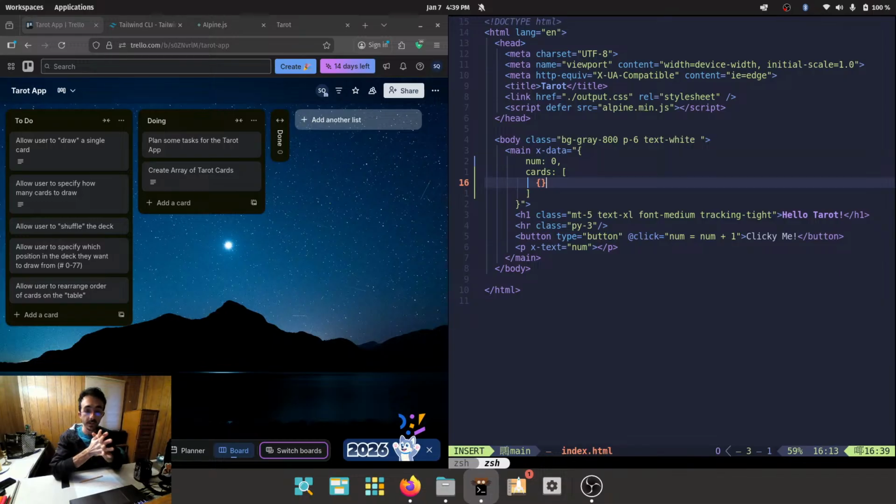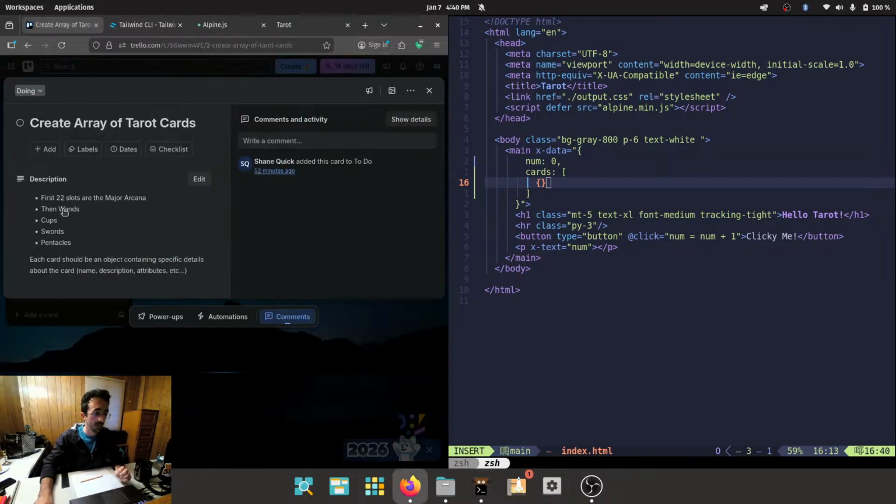And what's cool is because we're using JavaScript here, the indexing for an array starts at 0, and the indexing for the first 22 major arcana in tarot starts at 0. The Fool is the 0 card. So the first 22 cards in this array are going to be the major arcana. I really liked how that worked out. And then after that, actually I wrote this down in here. You see here, I said first 22 slots are the major arcana, then the suit of wands, the suit of cups, the suit of swords, and lastly the suit of pentacles.